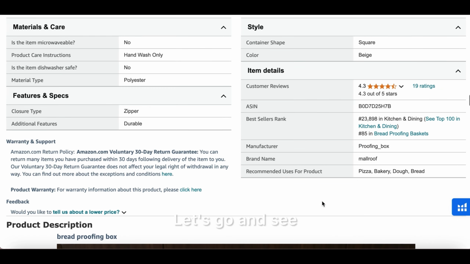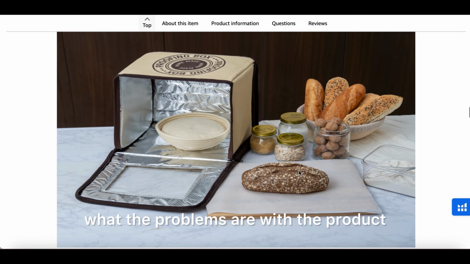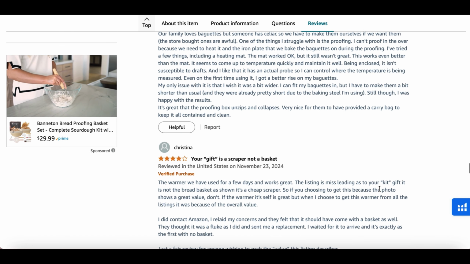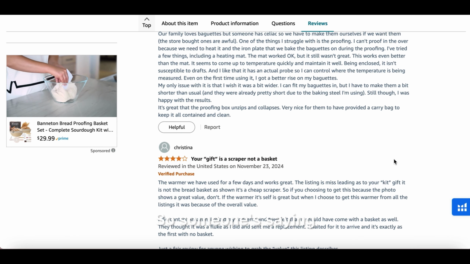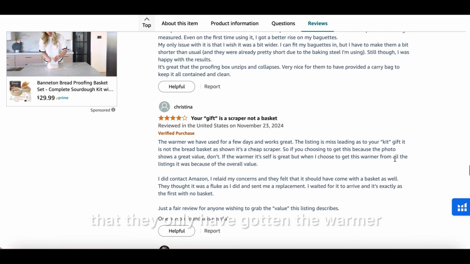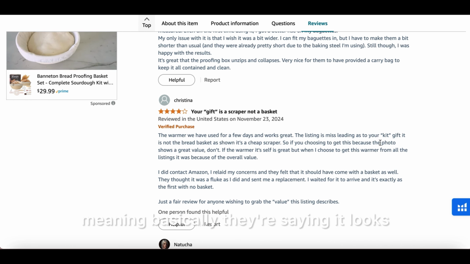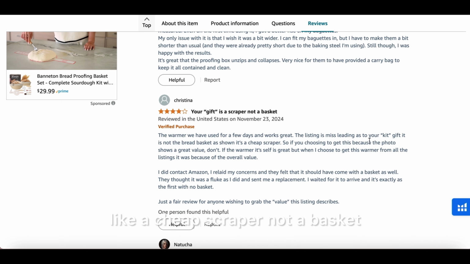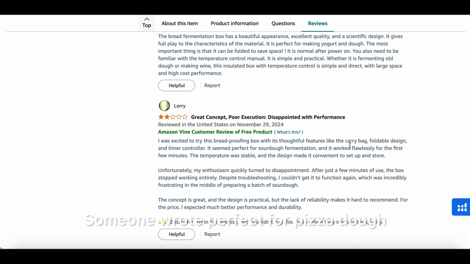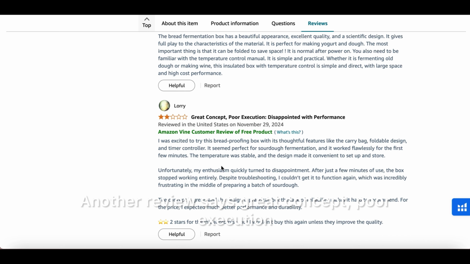Looks pretty great. Let's go and see what the problems are with the product. Listing so far looks great actually, but let's see what the customers are saying. So someone's saying that they only have gotten the warmer and not the basket, meaning basically they're saying it looks like a cheap scraper, not a basket. Someone wrote perfect for pizza dough. Okay, someone's happy. Another review says great concept, poor execution.